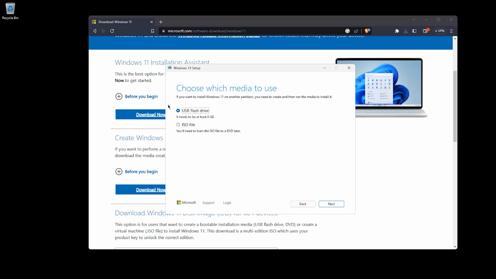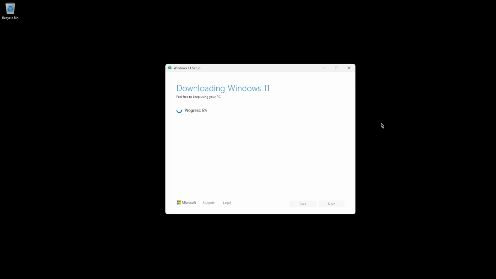Now I'm going to be using a USB flash drive. I can just put in my USB flash drive and use it as the base where it will install the operating system. So by pressing next, it's going to take the USB and make it into an installation.